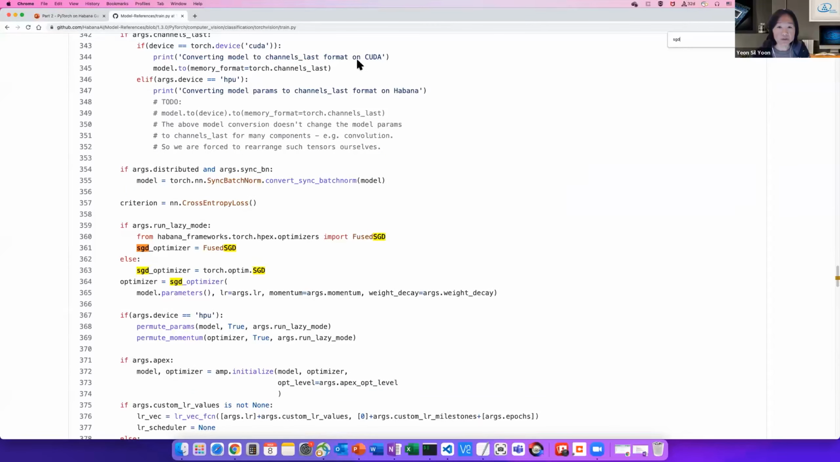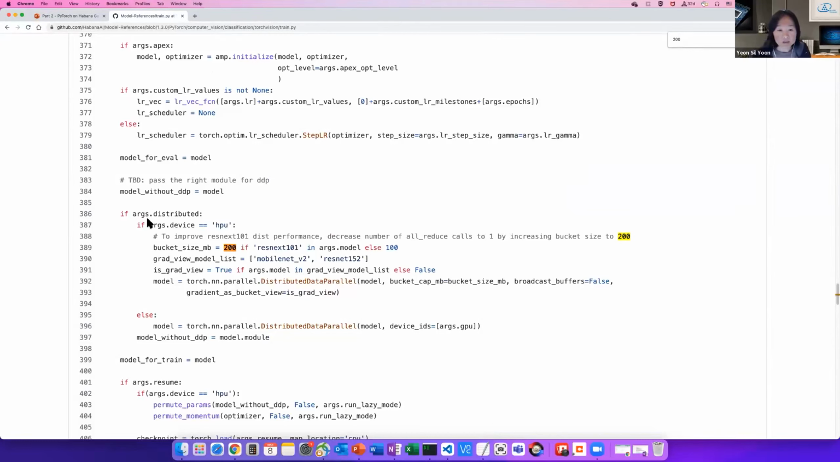So if you go to this ResNet training script, you see that in our distributed training, we increased this bucket size to 200 megabytes if it's a ResNext 101, or increased to 100 megabytes here. We increased this bucket size because we found that increasing this size actually decreases the number of all-reduce calls. And then same for the gradient as bucket view model list. So we set this to true or false, depending on the model type.